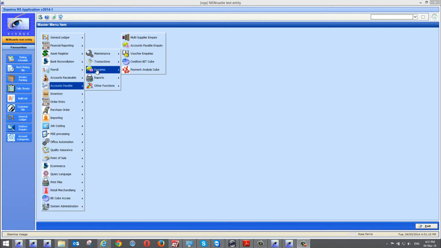In the Visage system, you would typically manage that on a day-to-day basis using the Accounts Payable Enquiries area. And I'm going to concentrate this video on these first three inquiries: a multi-supplier inquiry, an accounts payable inquiry, and a voucher inquiry. The other two items are bit cubes. They're really great for an in-depth analysis of your creditors, what you've spent, and payment analysis and so forth, but they'll be covered in a separate video.